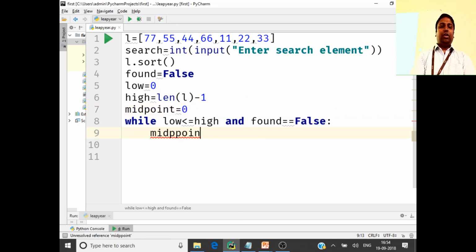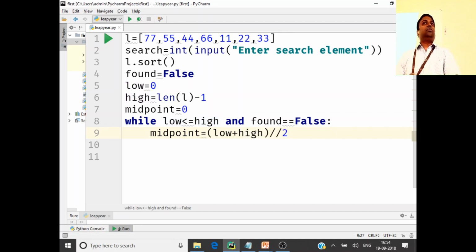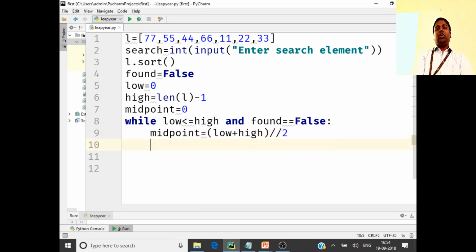Midpoint is equal to, it's nothing but low plus high by 2. Integer division. You should not go with float here. 2.5, there's no index 2.5. So go with integer division. And now you find this, right? You're now at the midpoint.